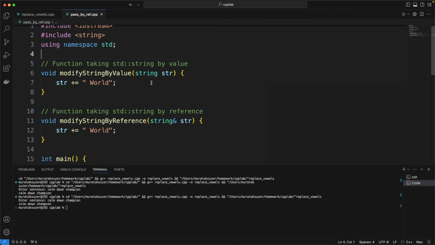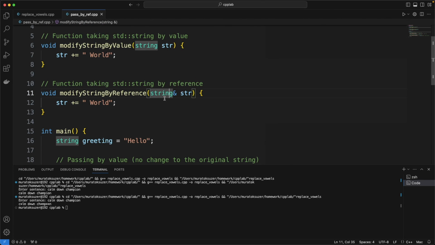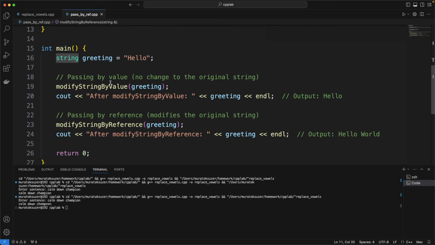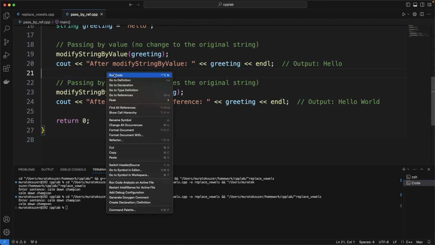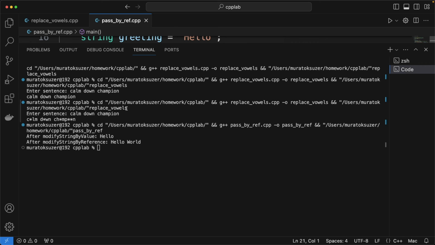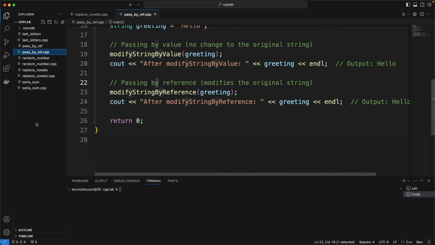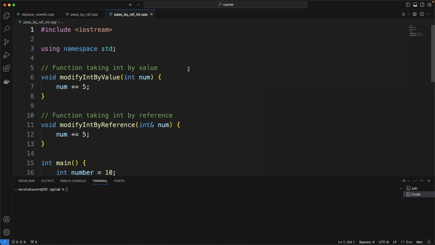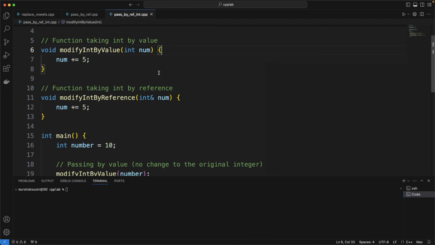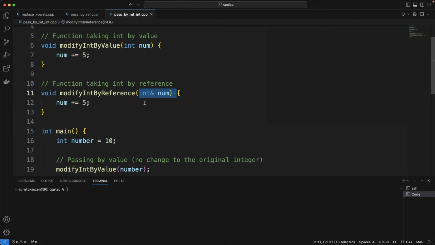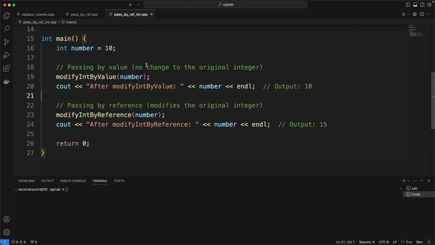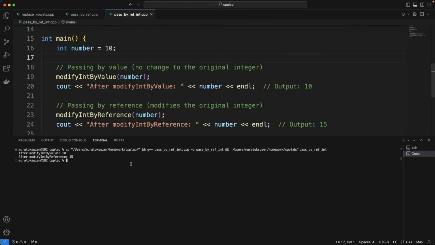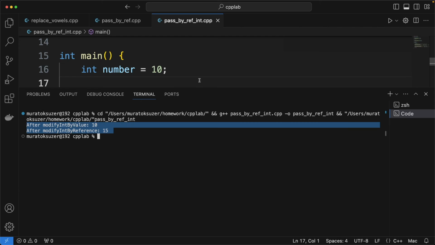Here is another example. These two functions do the same modification on the passed parameters, but only the pass by reference modifies the original one. Same example with integer type. Okay, let's move on.